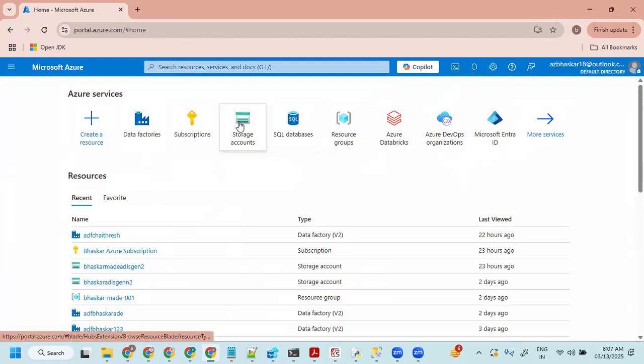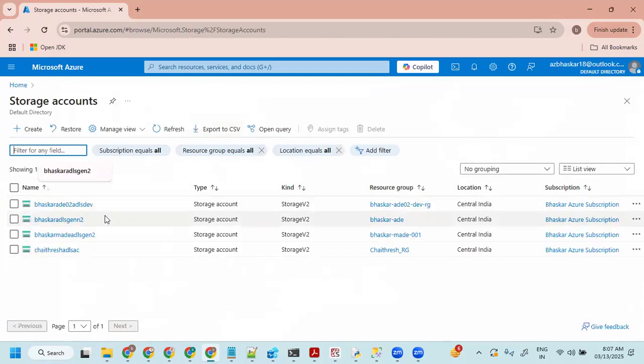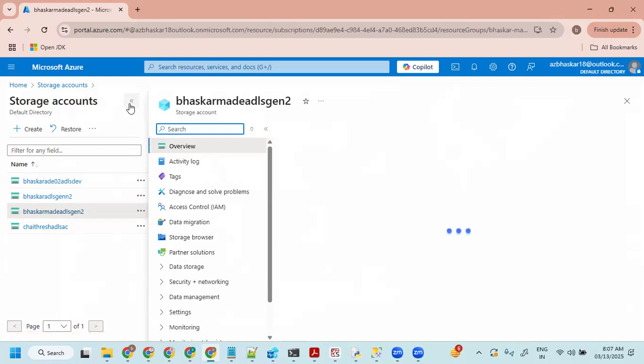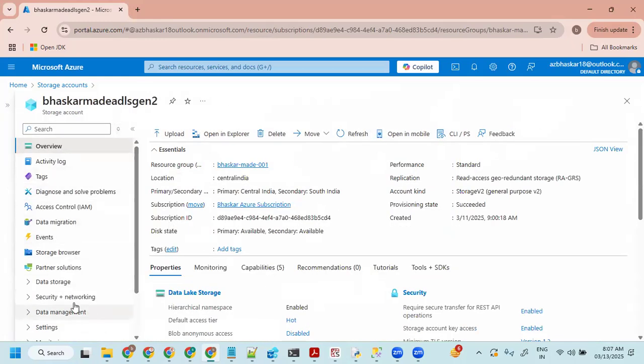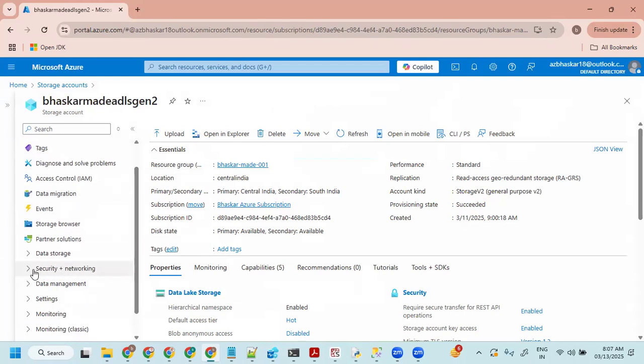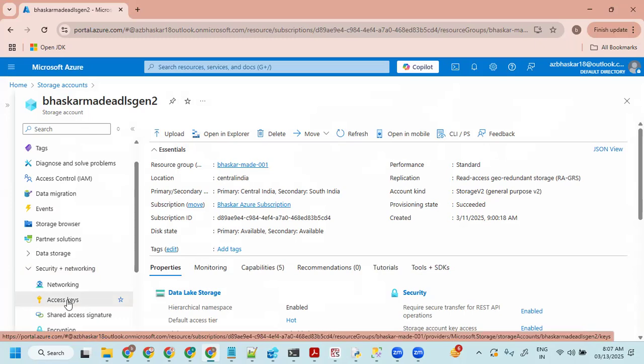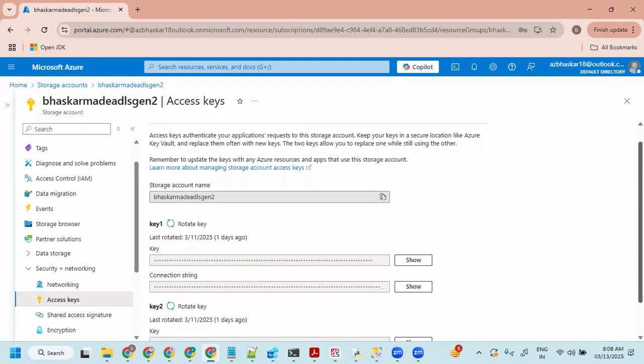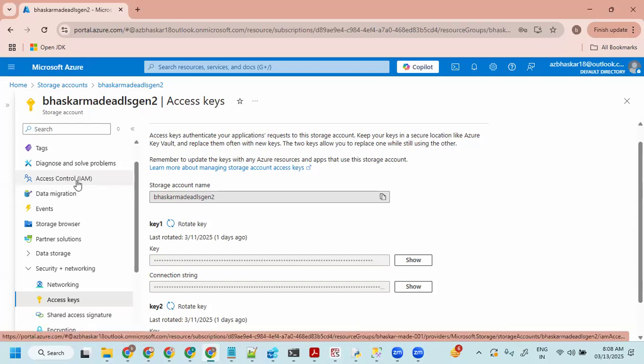Let's go to the storage accounts. Bhaskar ADLS Gen 2. Let's open it. And there is a security section. Basically, they are going to give access with Microsoft Entra ID. For practicing purposes, I'm just taking access keys. Access keys are not the better practice to give access, I mean, at the time of working. So with access control, they're going to give access.